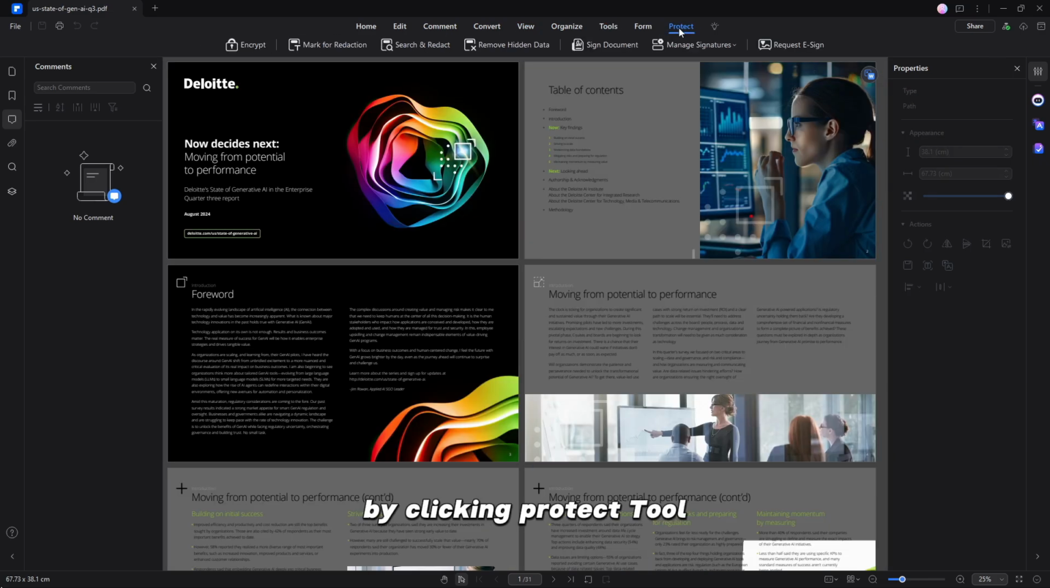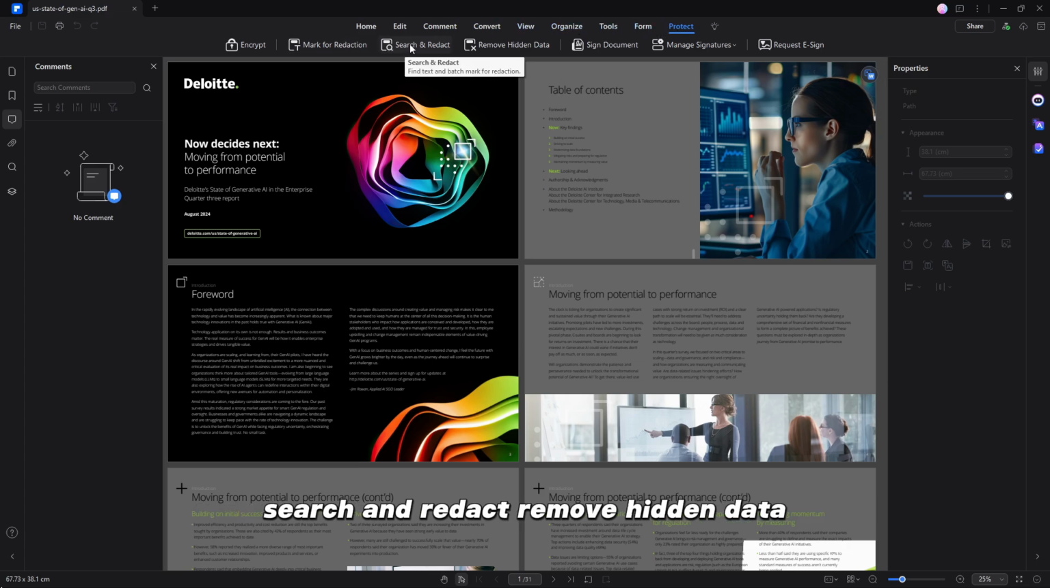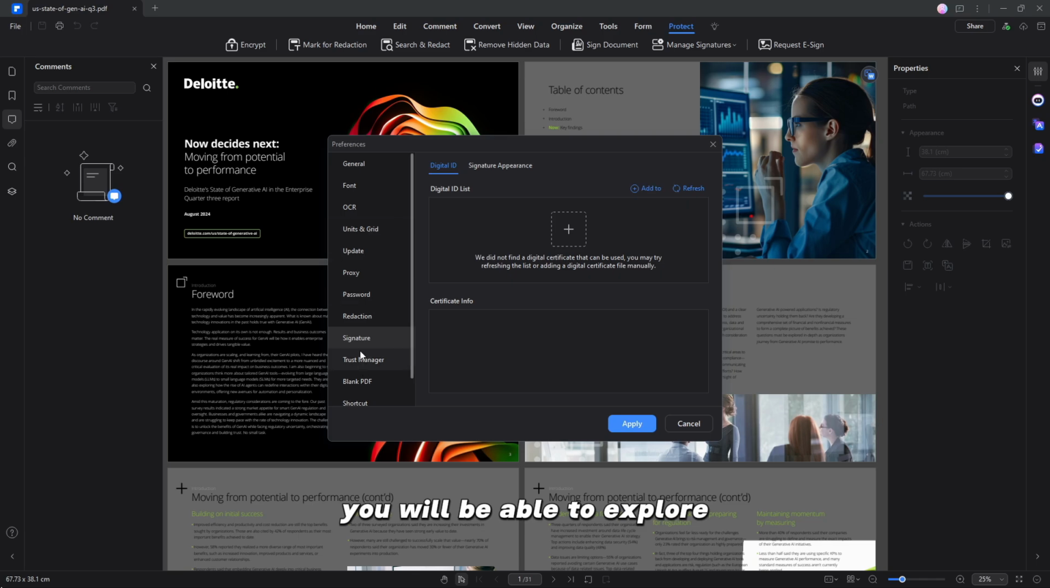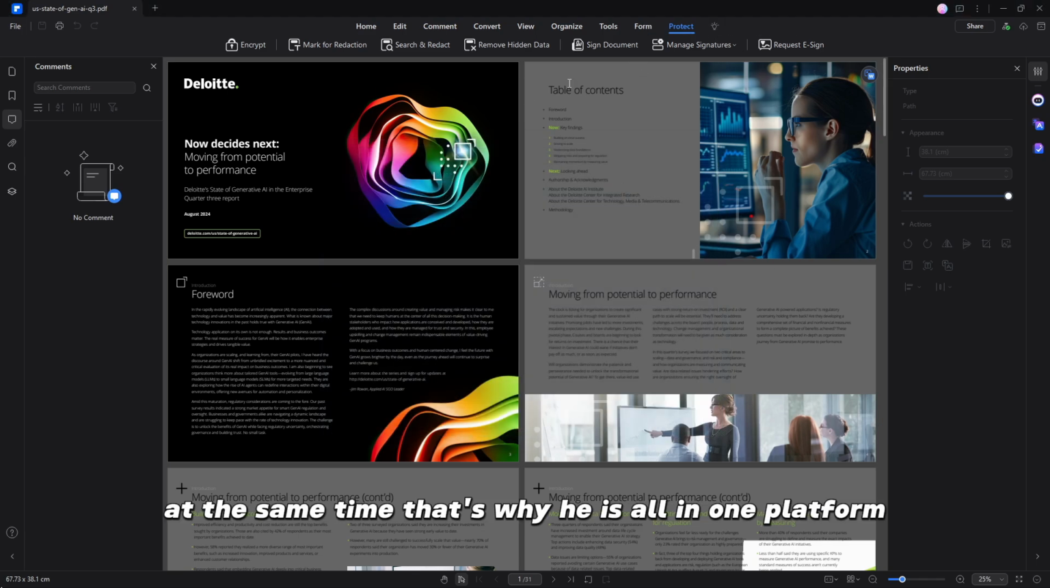By clicking the Protect tool, you can encrypt your PDF, mark for redaction, search and redact, remove hidden data, sign document, manage signatures, and request e-sign. You will be able to explore all these features in this software. That's why it is an all-in-one platform.